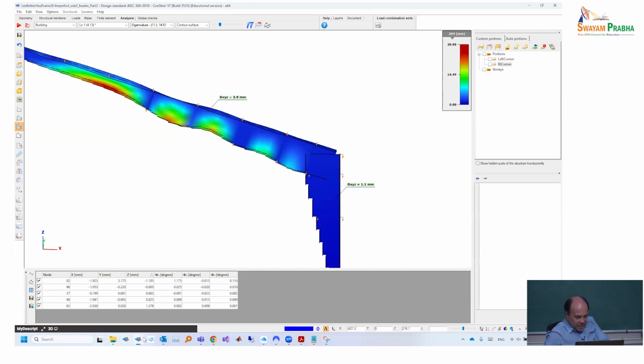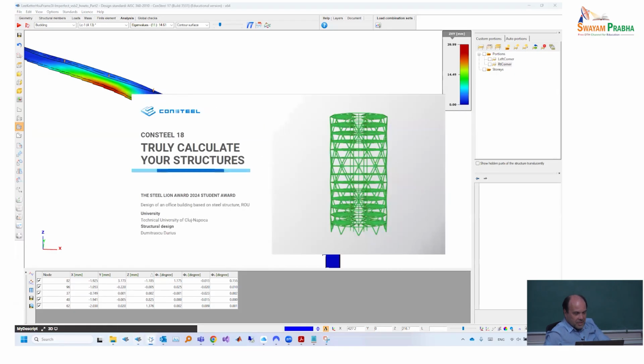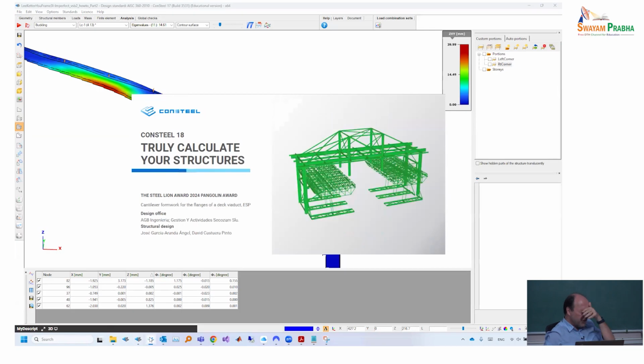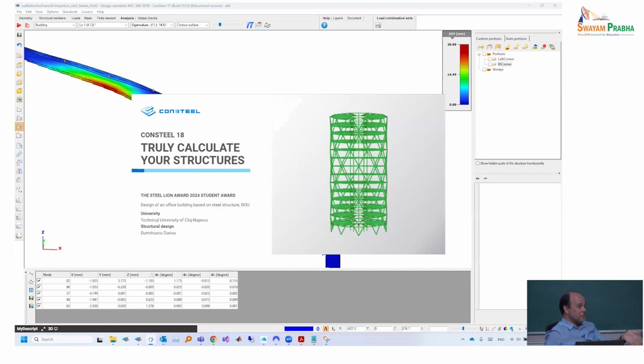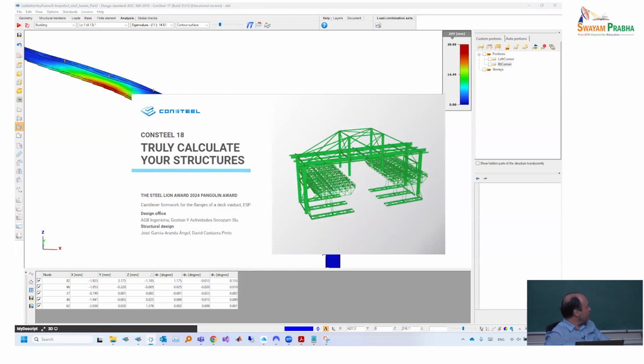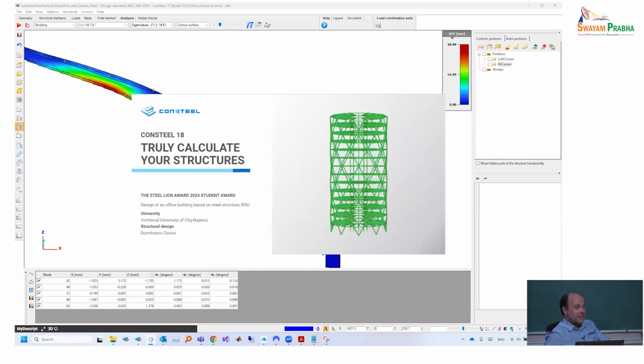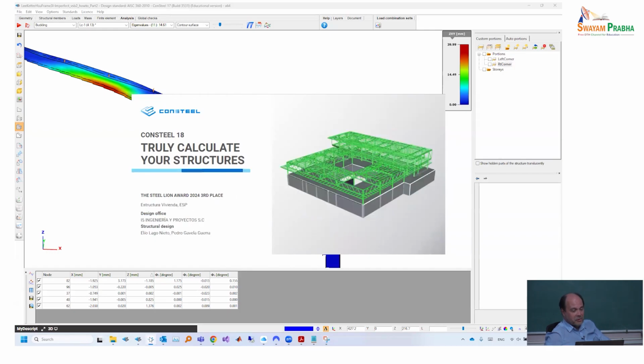So I just made, unfortunately, this in the latest version of Consteel. The newer versions are able to open the old files, but the old version is not able to open the new files. So by mistake, I saved this file in Consteel 18, and since then, I'm not able to open it anymore in Consteel 18. But anyway, you will have the chance to see it.